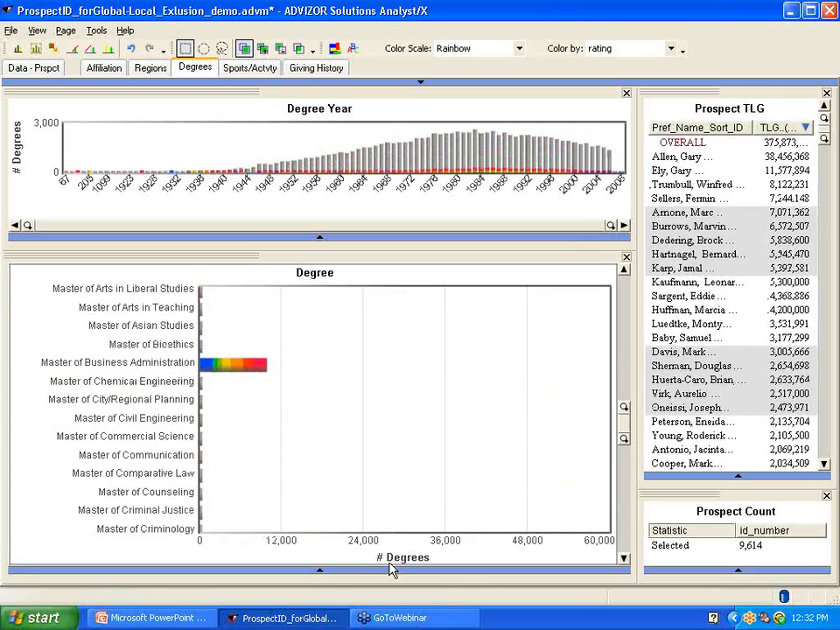Again, I look at my chart axis, and it says number of degrees. This is a clue to me that I've potentially got a one-to-many relationship going on, where one prospect could have multiple degrees, be it undergrad and graduate, or multiple graduate degrees, or whatever the case may be. So I've selected my MBAs. I've dropped my list down to 9,614 prospects who have an MBA, and now I have to think about where do I want to exclude my data from.